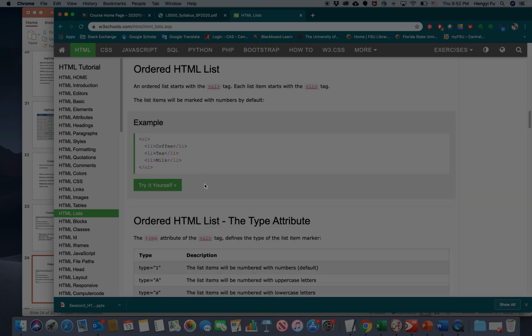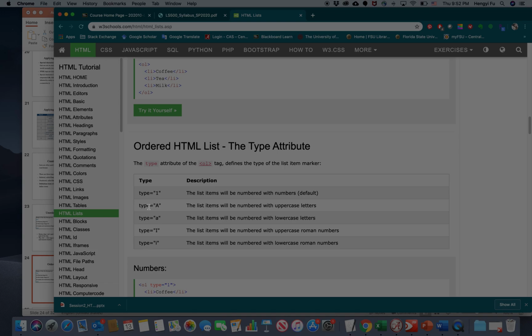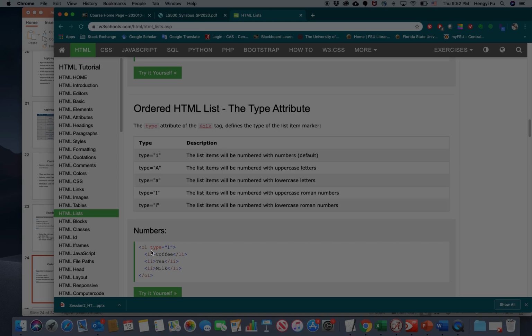This is the ordered list. Type 1, this is the attribute name, this is the attribute value, right? Type 1, list items will be numbered with numbers, this is the default. If A, then the list items will be numbered with uppercase letters. This one, lowercase letters. I is for uppercase Roman numbers. Lowercase i is for lowercase Roman numbers.